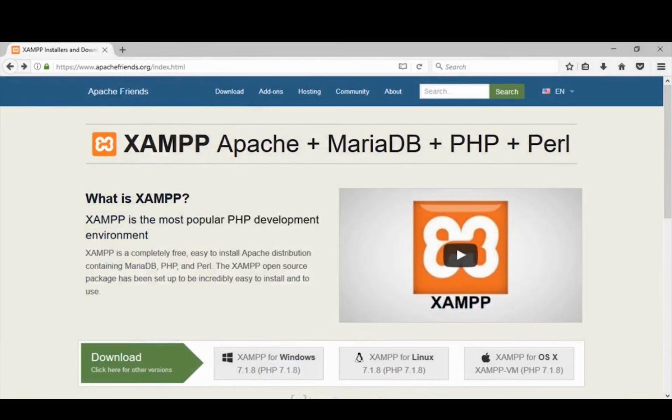Moreover, XAMPP offers a relatively painless installation process and provides tools to manage configuration changes effectively. One of the notable tools is phpMyAdmin, which offers a user-friendly GUI for managing your MySQL databases. Now, we're going to install XAMPP on Windows.